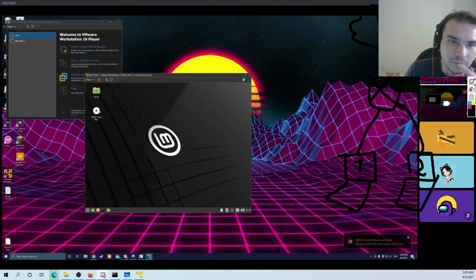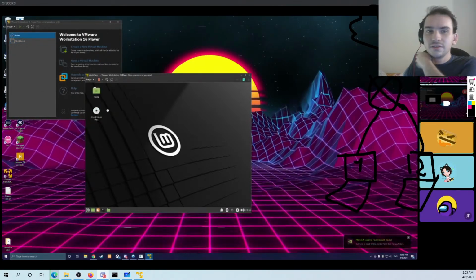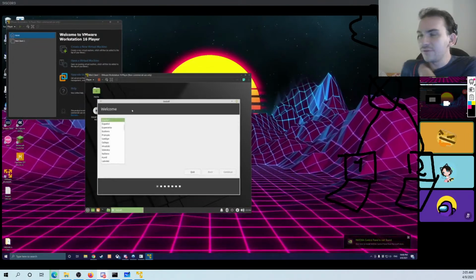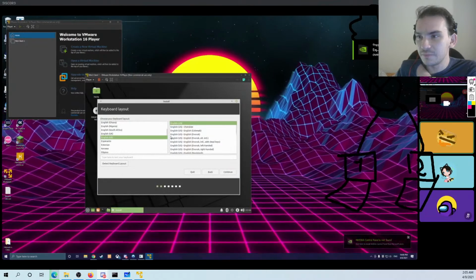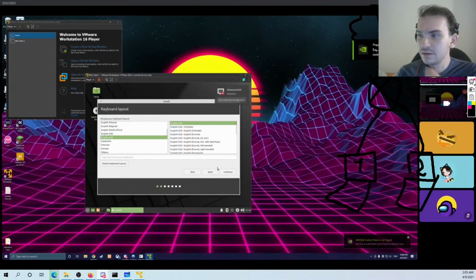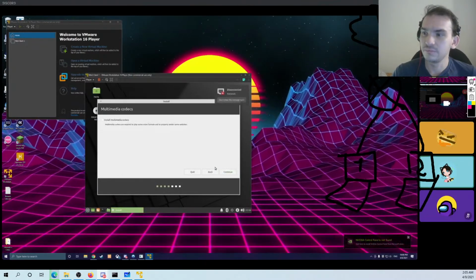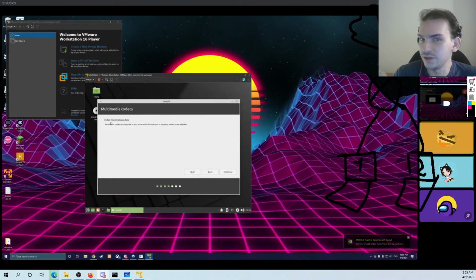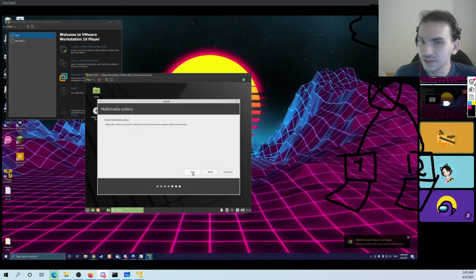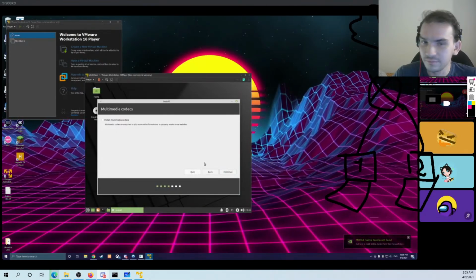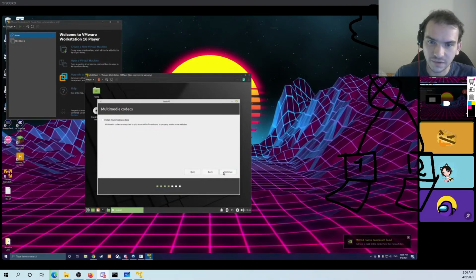So basically, what you did here is imagine you have a new computer with no operating system installed, and you just booted on a Linux Mint USB drive. That's basically what you did here. Install multimedia codecs? No, because you can't even download them anyways because you don't have a network connection yet. So just continue without checking that.